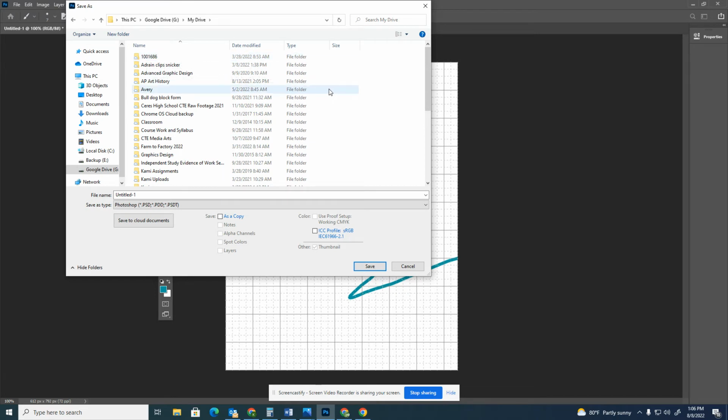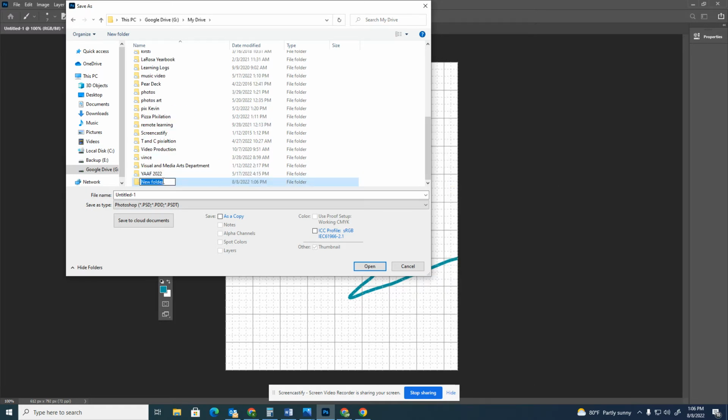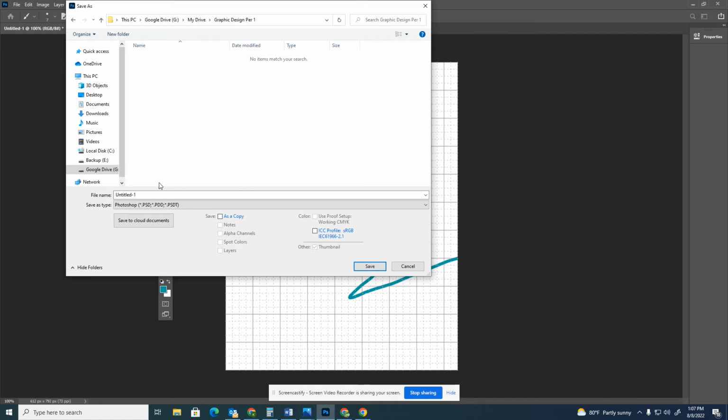Now, what I'm going to have you do is you can always create a folder. So you can right click, say new folder, and then type in either advanced graphic design or video production. So let's put graphic design. And maybe you have it period one. And then double click.